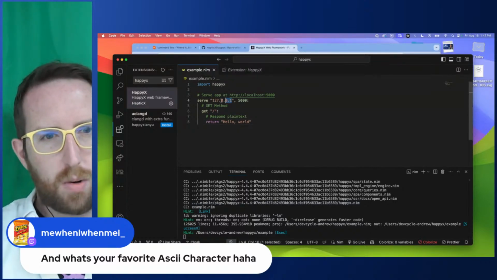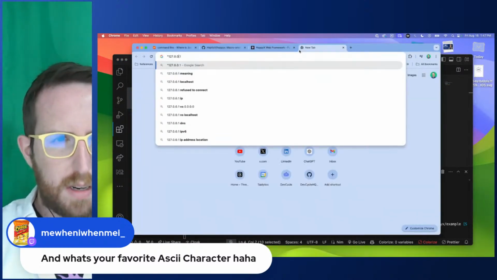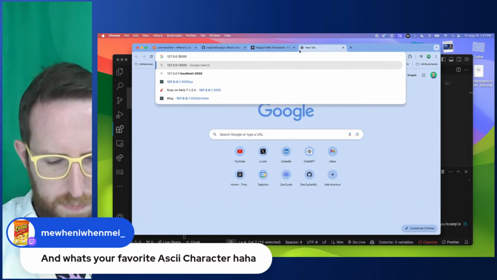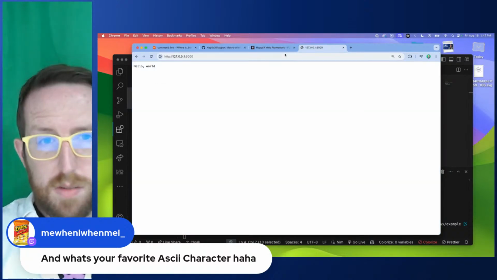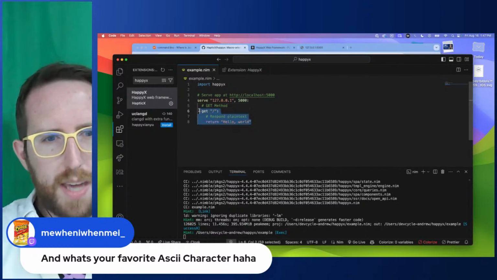Is it exec? Hold on. Let's go and check and see if this is working. So this is on port 5000. Okay, so we got our hello world. So it is working. That's our regular get method.